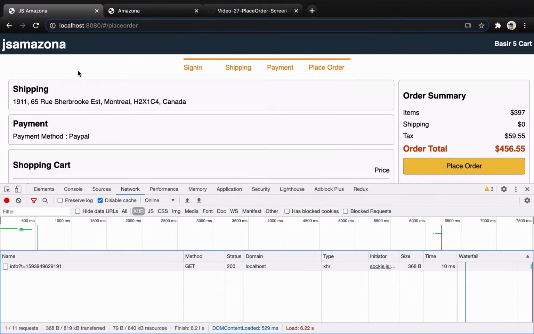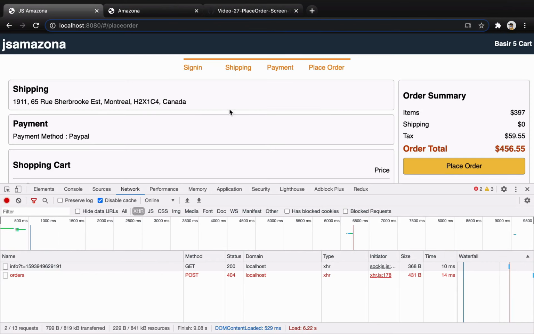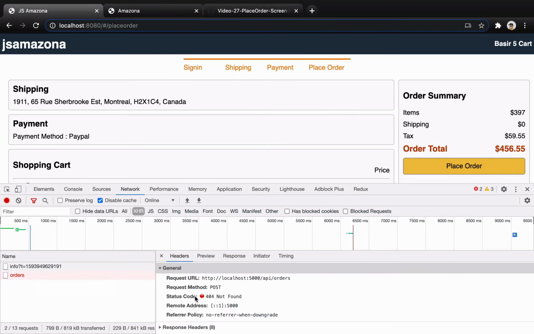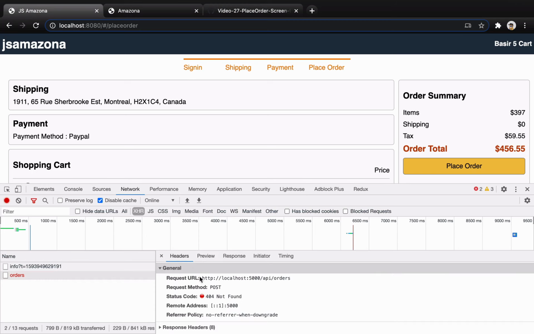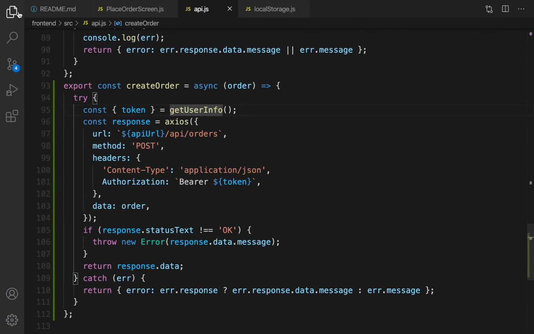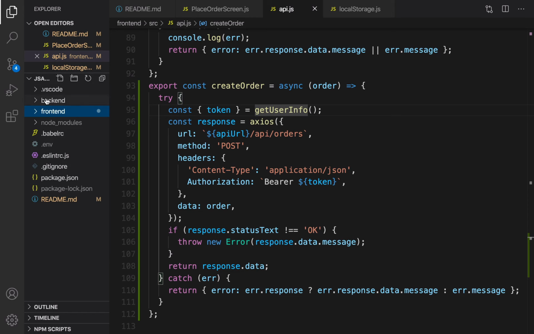Let's check that. Here I click on place order. I get the error message, and here I'm sending a post request to this address, and I want to get a new order, but I'm getting a 404 error. So it's time to go and implement this route. Go to VS Code, and it's time to work on the backend part.